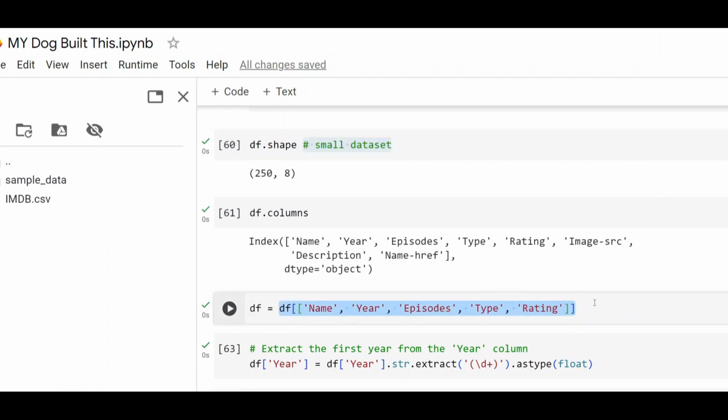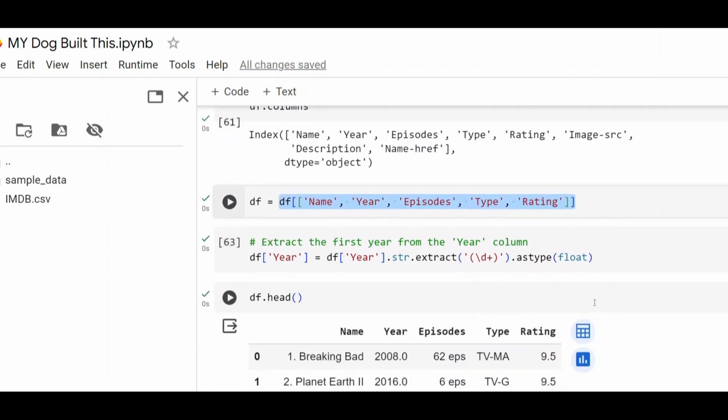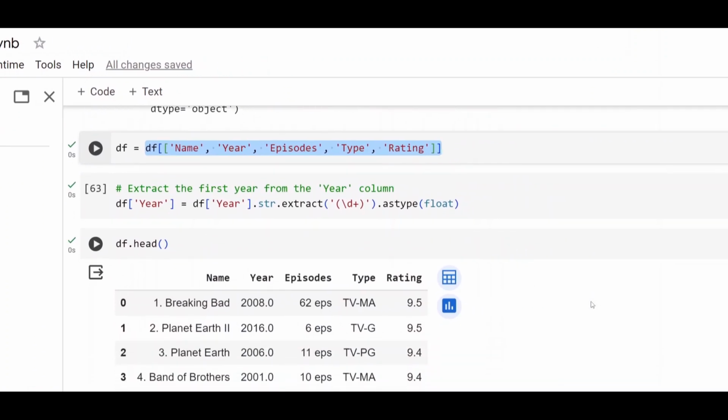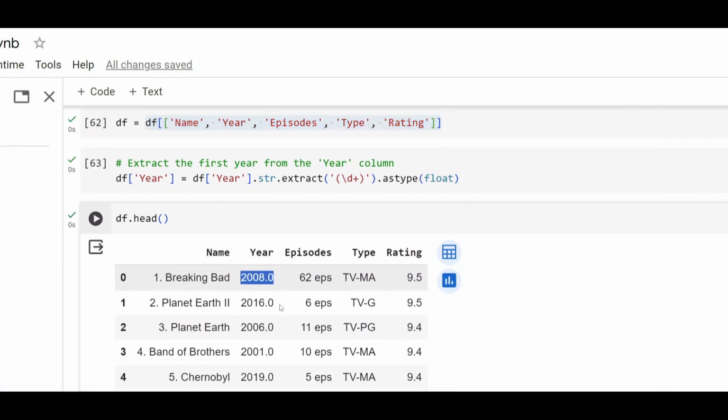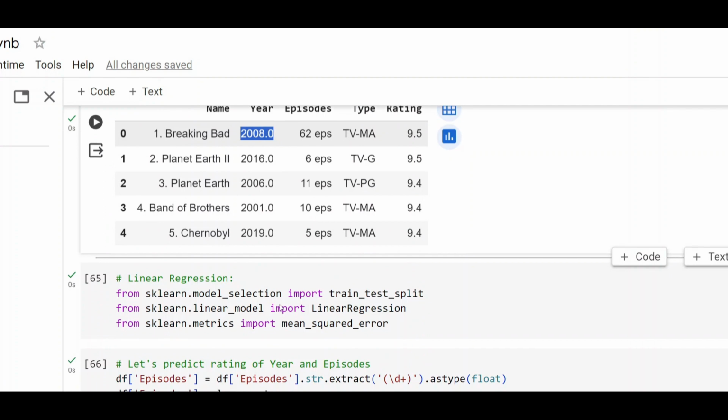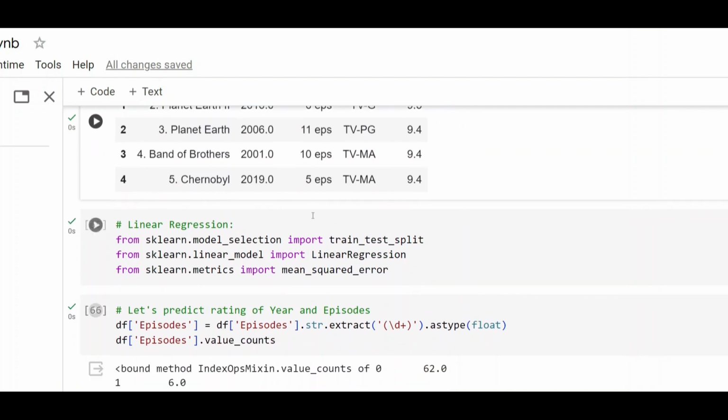Now, I amended the dataset in pandas to just have these columns. We didn't need the other ones. And then we got to cleaning up the data. I extracted the first year from the year column and saved it as a float. Then, re-looking at the head, you can see it was repaired, although it should have been saved as an integer. Now we get into the machine learning. You'll note we haven't fixed the episodes yet, but we'll get to that.